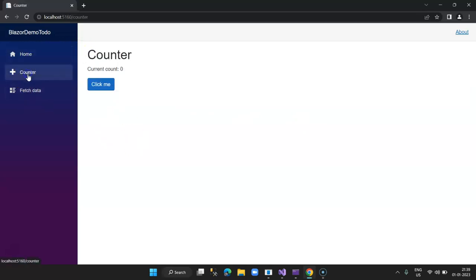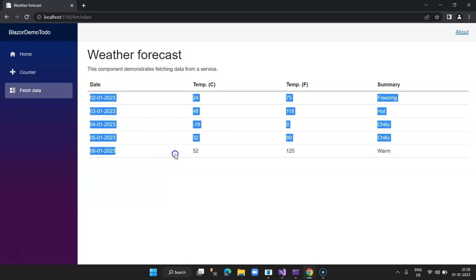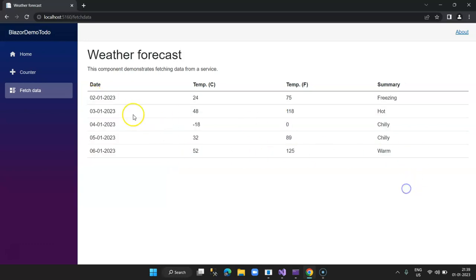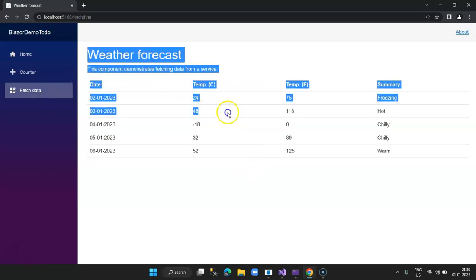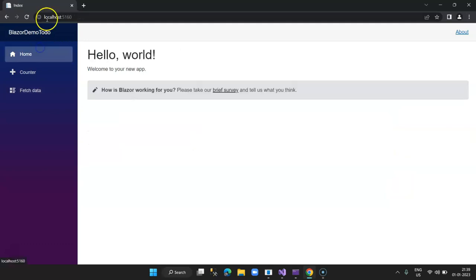Let's click on counter. You can see in the counter we have something called click me, and when you click on the button the number increases. There's an incremental value. And then we have fetch data, which is displaying your 5 days record of weather, and this is the default. I'm sure it's not coming from the database, but there's a default class written which is displaying these records. So you see, this is a framework.